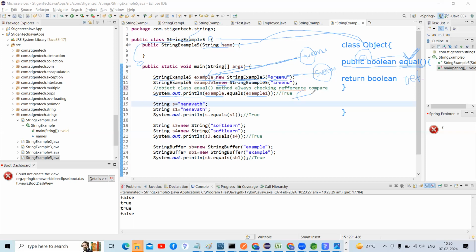Yeah. So this is what happened internally for the String class, right? Which class's equals method is executed, guys? Inside the String class or inside the Object class? The Object class equals method is executed. Guys, you have to remember here, the Object class equals method is executed. That is the reason it comes as false.